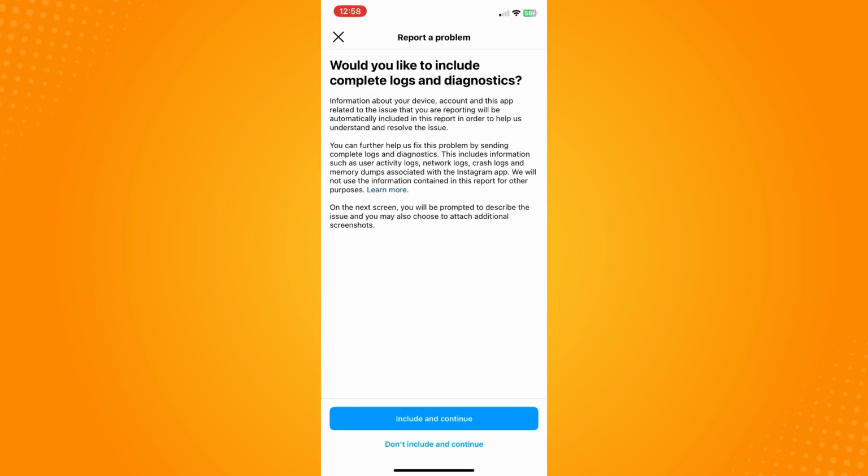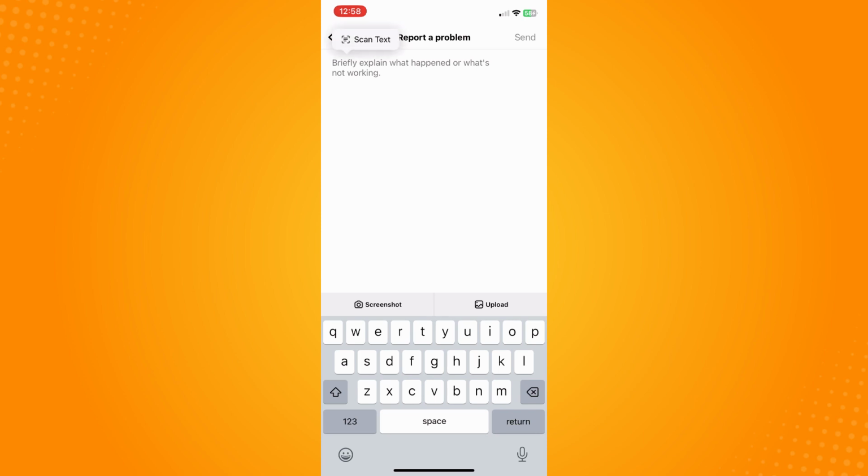Now here, tap on include and continue, and briefly explain what happened. So you can put there that my Instagram story couldn't upload. I couldn't upload my Instagram story. It keeps on saying try again, and you have to upload a photo or a screenshot of that problem, and tap on send on the upper right, and you just have to wait around 48 hours for the Instagram community to get back to you and fix your problem.